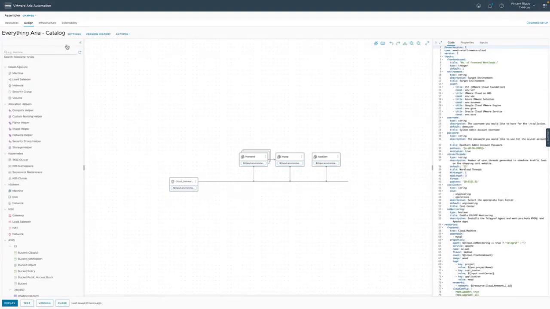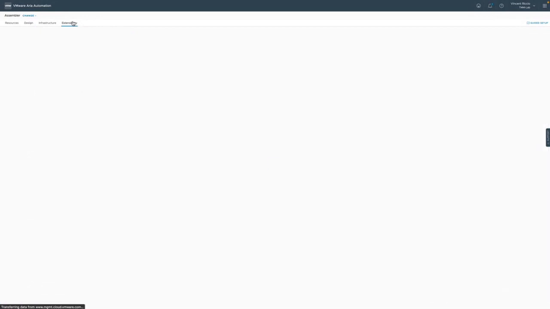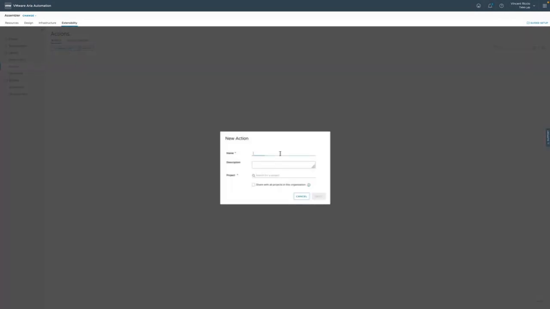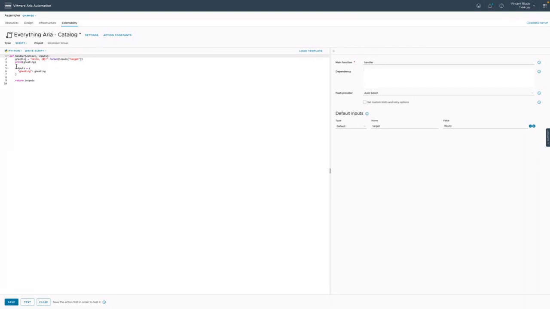Let me go into an ABX action now, and we'll take a look at how we can get that created and put into a cloud template. I don't have any ABX actions right now, so I'm just going to hit new action, and we'll just say everything Aria catalog. Then I'm going to search for a project. I'll just put it in my developer group. I also have the option to share this with all projects in the organization as well. I'm going to hit next and just let it create one. I'm just going to keep it to the simple hello greeting, and I guess it'll be world here as my input. I'll keep it like that for now, and then I'll save this as well.